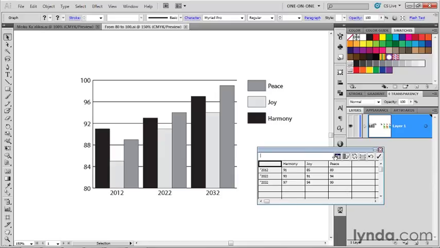Now, we saw how to import data, and you can import more data if you want to. But instead, I'm going to move to the next icon over, which allows me to transpose the row and column information. That is to say, I'm going to take the first row and transpose it with the first column so that I'll see the years across the top and harmony, joy, and peace down this first column.